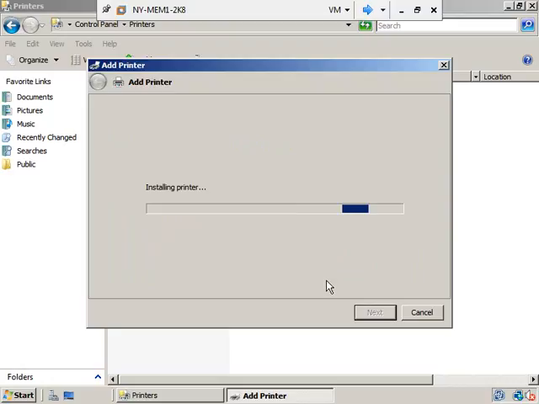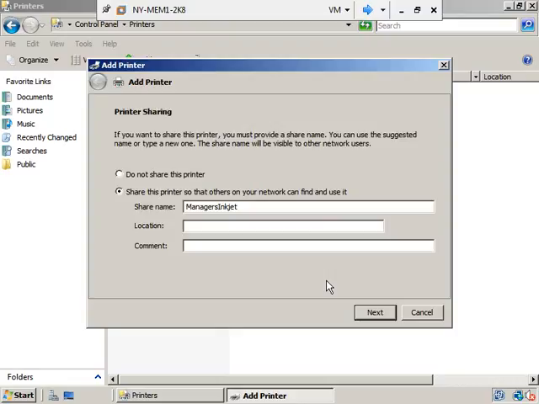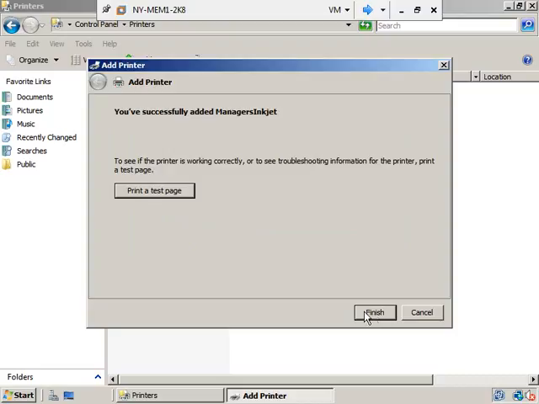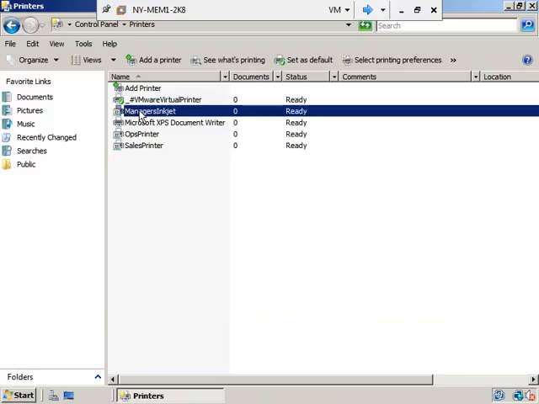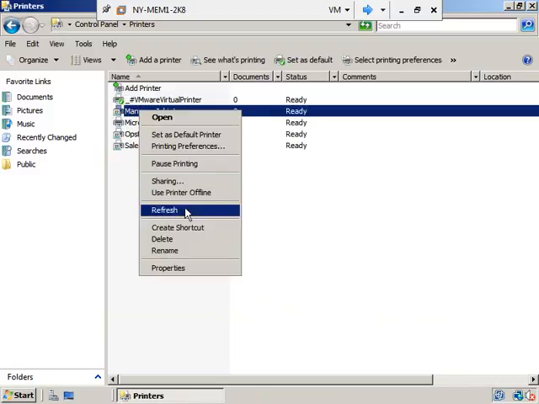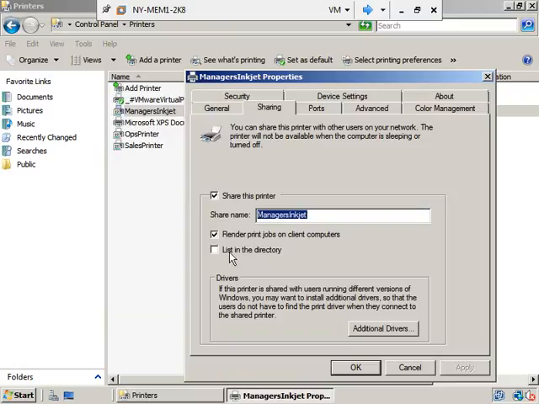All right, it should take just a second for us to install the printer and get that guy set up. We're going to be sharing this one, of course, so we'll tell it next and finish. All right, so for the Manager's Inkjet, one more time, right-clicking, going to sharing. We'll list that guy in the directory, click on Apply to get that process started.